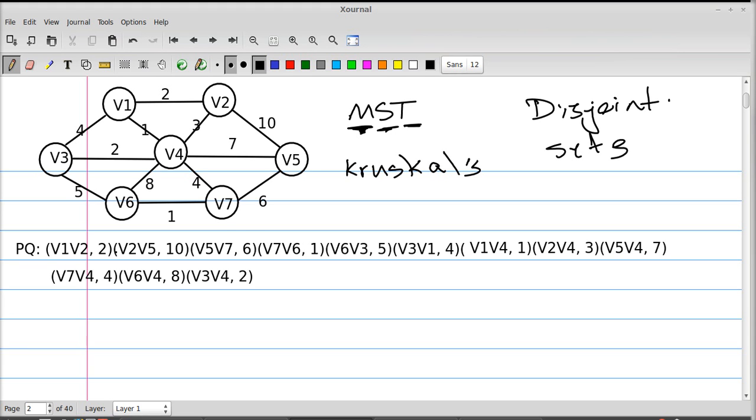So the first thing that we see in this priority queue is going to be v7 v6 because it has the weight 1. So that is the smallest element that we can get out of the priority queue at this moment. We check the parent of v7 and the parent of v6. The parent of v7 is itself right now because in this disjoint set it's not connected to anything yet, and the parent of v6 is v6 itself because it's not connected to anything in the disjoint set. So in this case, we're gonna take v7, v6 out of our priority queue.